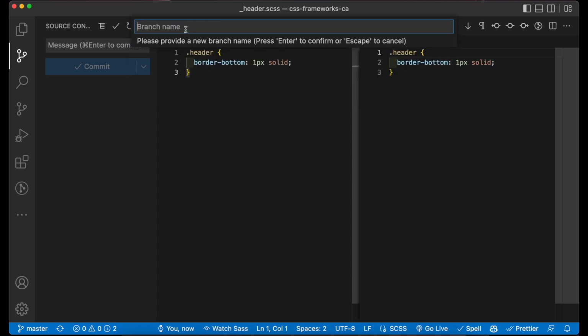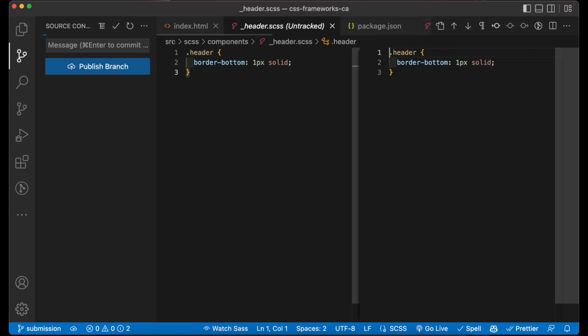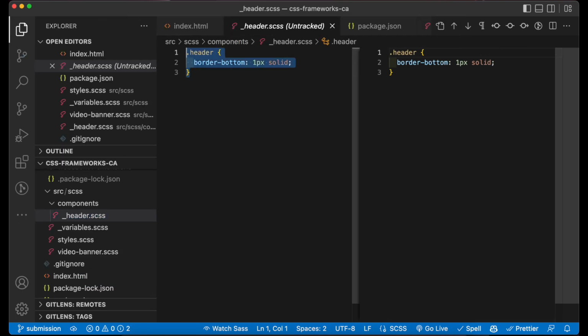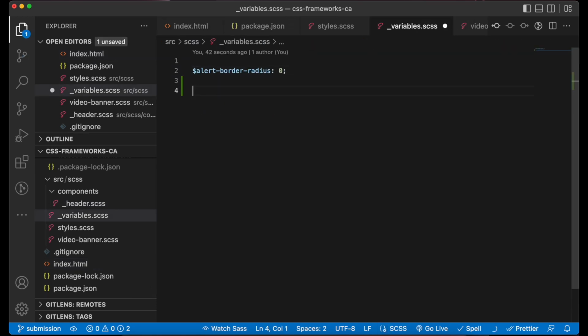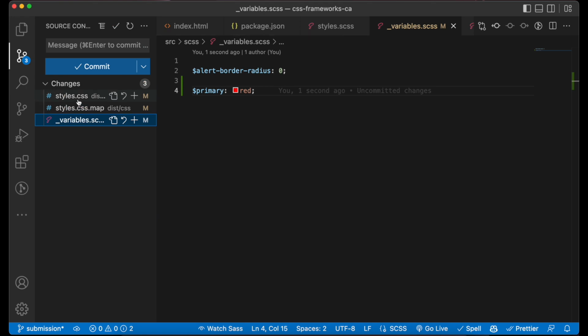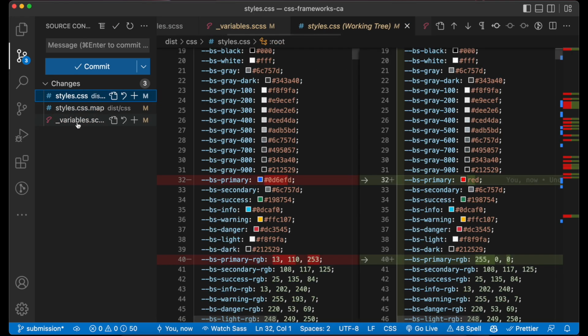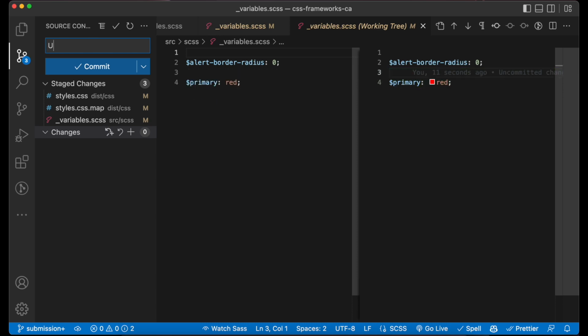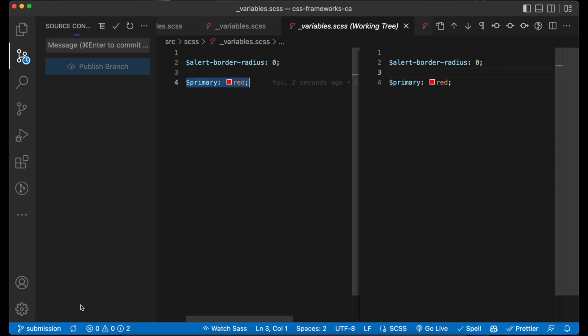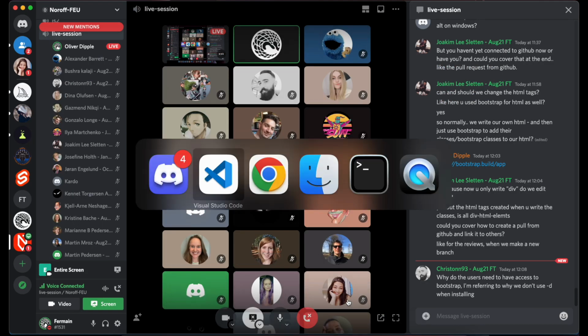So we're going to create a branch called like submission or something like that, and I'll just add an extra style somewhere, like primary is red. So we've made one change, or three changes effectively, because it's also updated the map files, and add those and say updated variables. So now we have two branches that are different from each other.